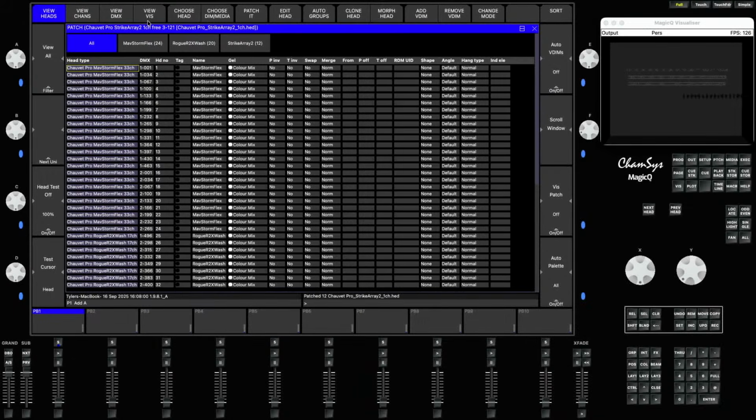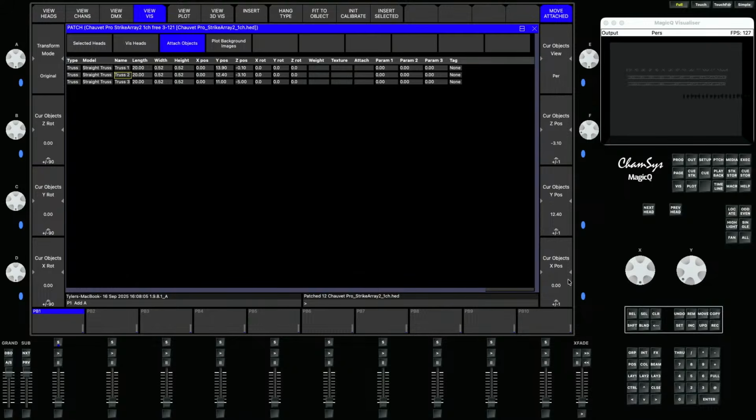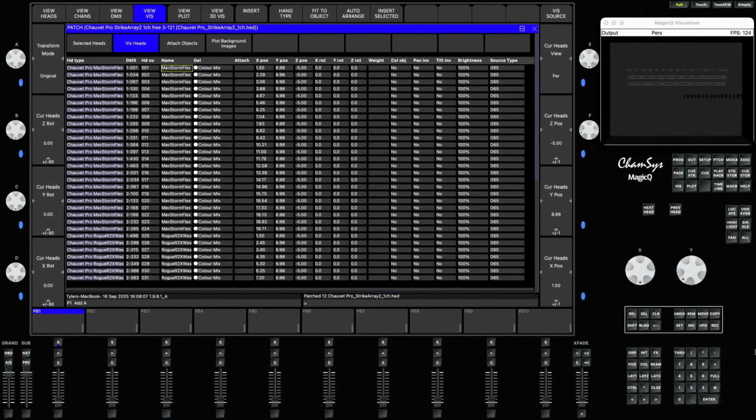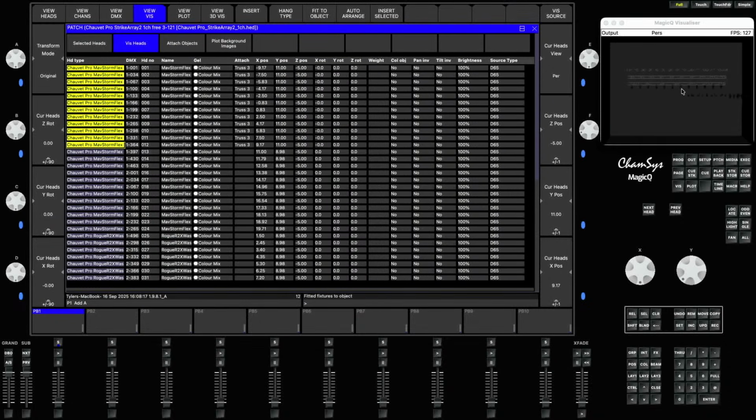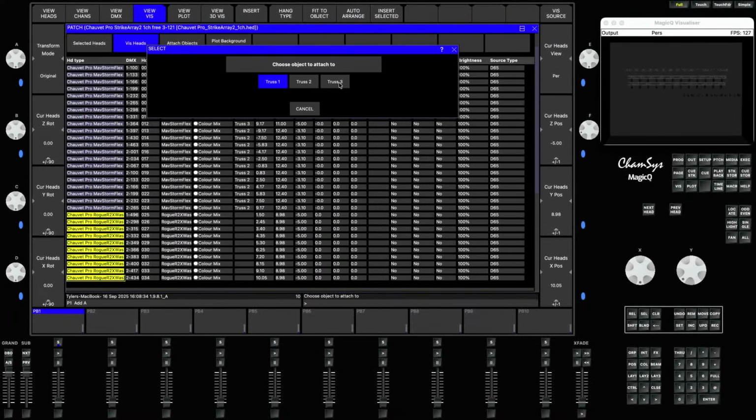So firstly, I want to quickly rearrange this so my viz looks a little bit nicer. So I'm going to go to my view viz, go to my viz heads, and firstly I'm going to attach, say, the first 12 of my spots. So highlight all of those and do fit to object, truss 3. And you can see that pops them on the back there. If I now go to the next batch of my flexes and do fit to object, truss 2. And then I'll do my R2Xs as well. So I'll select, say, the first 10 of those because I patched 20 of them. I'm going to do fit to object, truss 3.